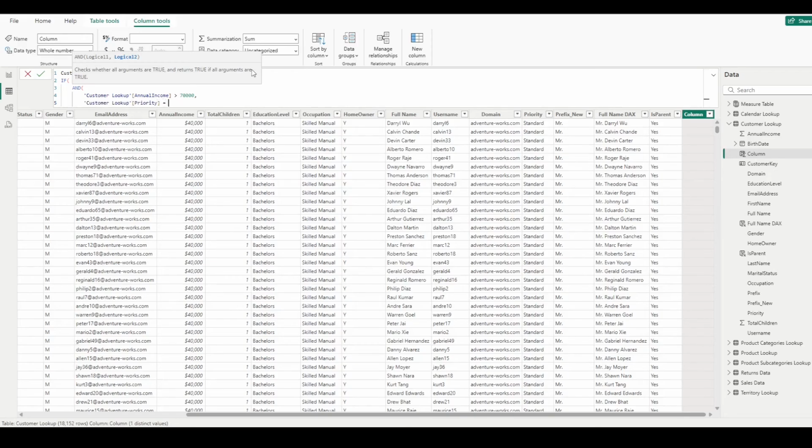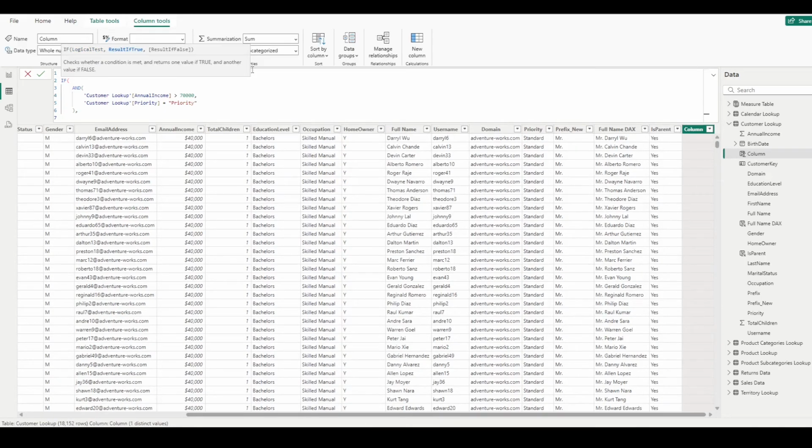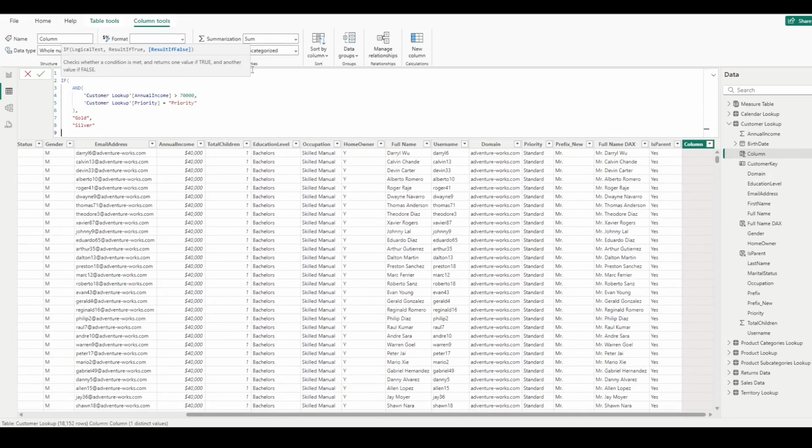And my second logical, look at this, the moment I put a comma here, the second logical is if priority is equal to priority. If these two logical conditions are satisfied, I will call these customers gold customers, or else the result if false is all are silver customers, right? We'll close the if condition. So all my parentheses match now, open and close parentheses. So enter.